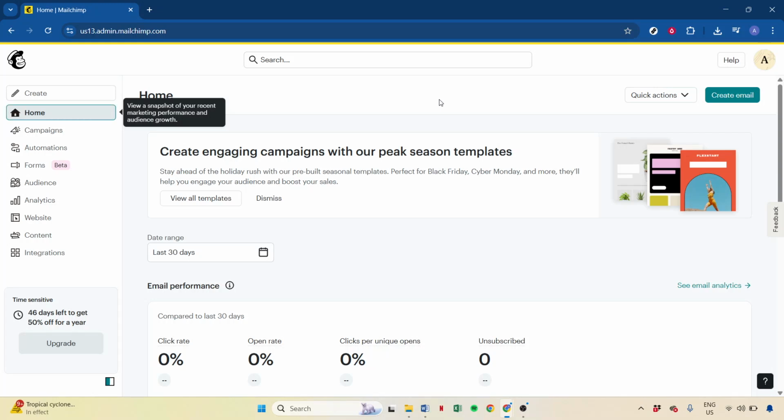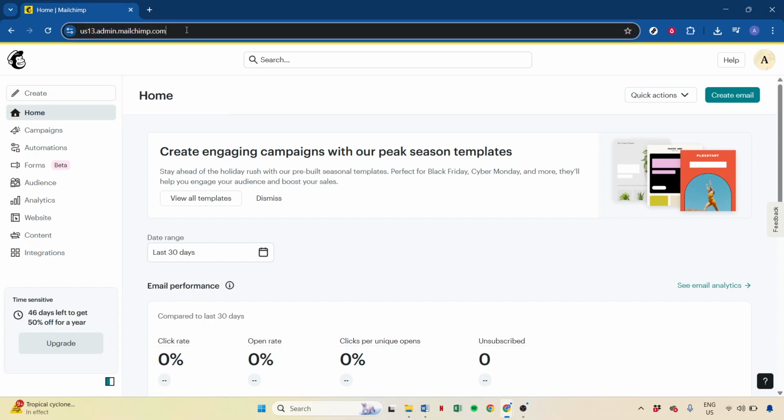First, let's start by navigating to Mailchimp's website and logging into your account. Open up your preferred web browser and type in mailchimp.com. Once you're there, go ahead and sign in using your account credentials. If you don't have an account yet, you'll need to create one by following their simple sign-up process.